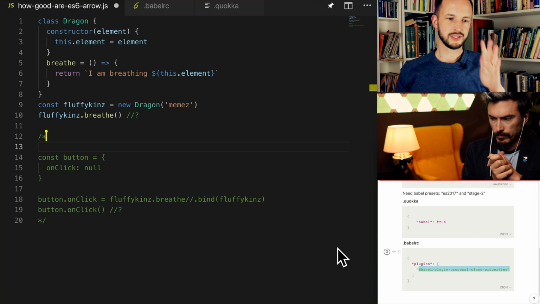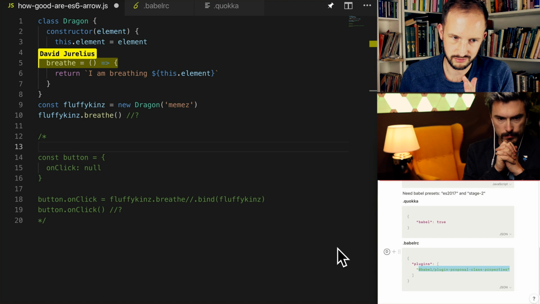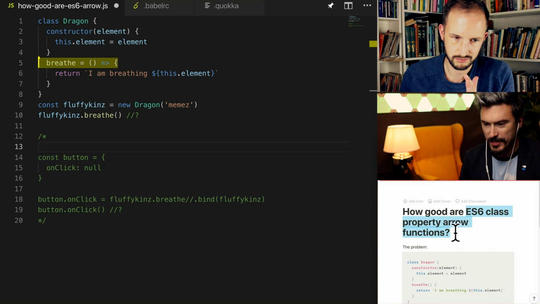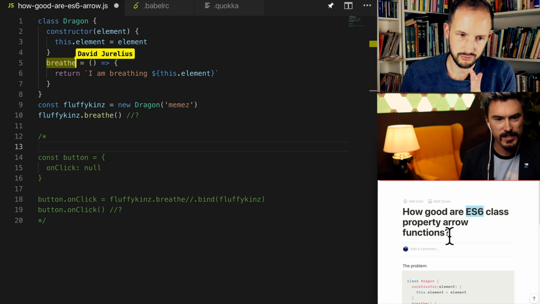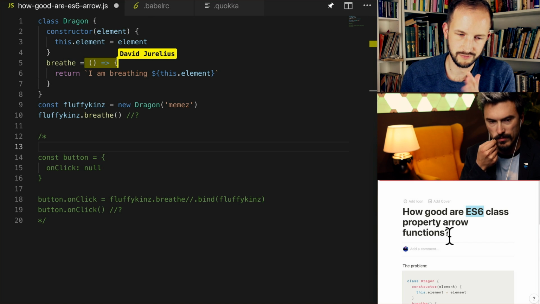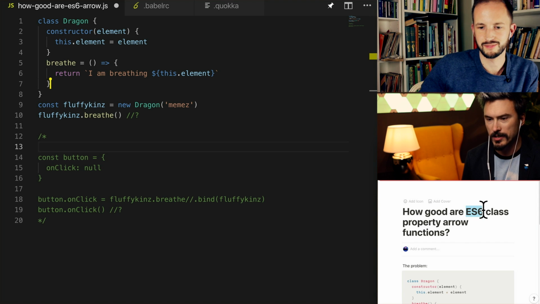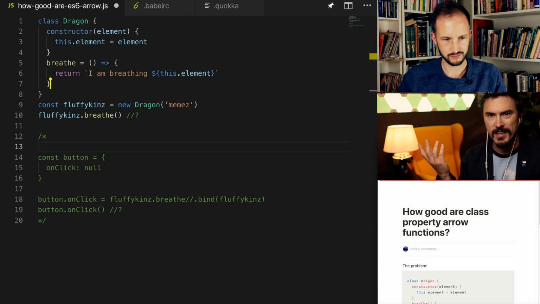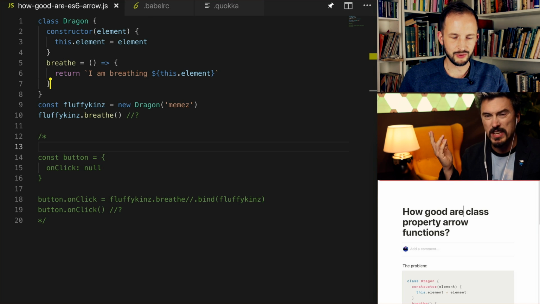So, what did you do here with breathe? Is this a property arrow function? Yes, I suppose we call it a class property arrow function. It's a little bit weird to call it ES6, because ES6 doesn't really exist anymore, that term was. I would rename the file.